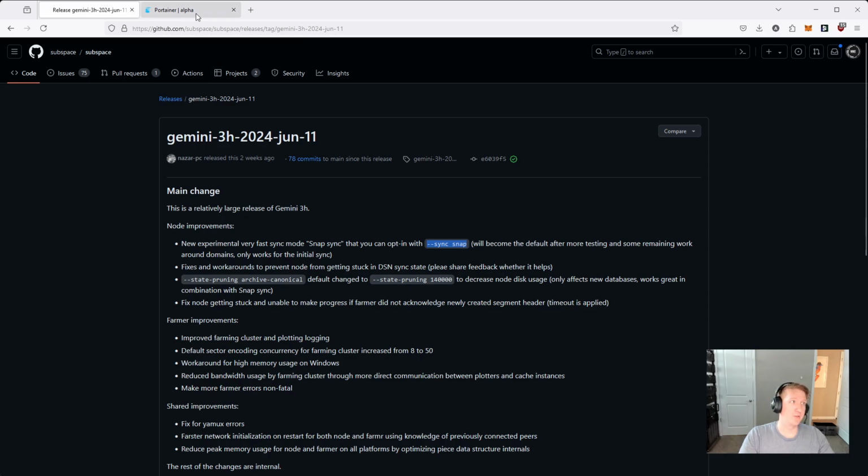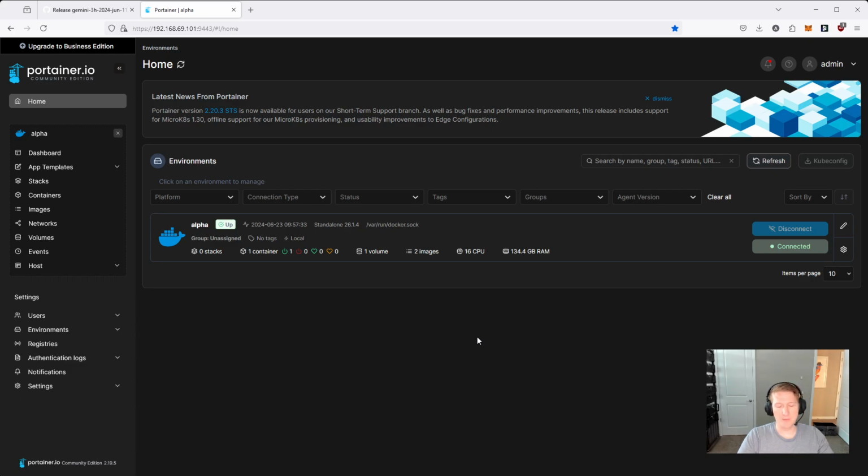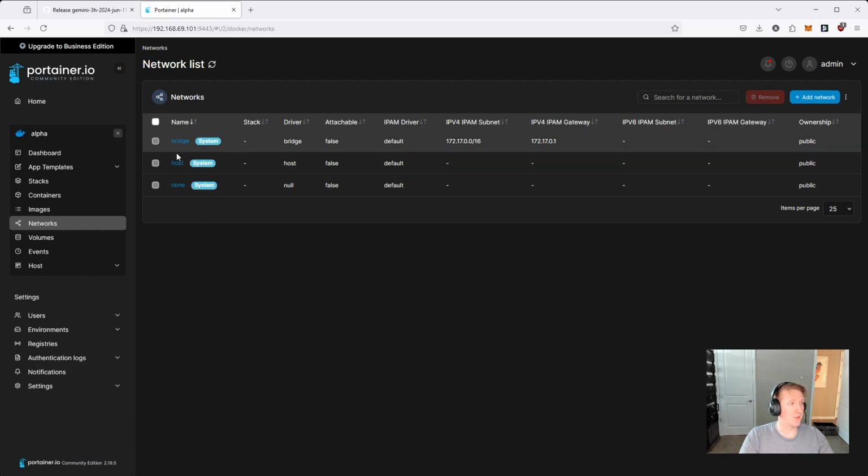So the first thing we're going to do: I like to have all of my similar services, like all my Autonomys things, on the same network. So if we go into networks here, you have some default networks that get installed when you install Docker and Portainer and all that stuff. We're going to create a new one, but I like to use the CLI for creating a network. I think it's just cleaner.